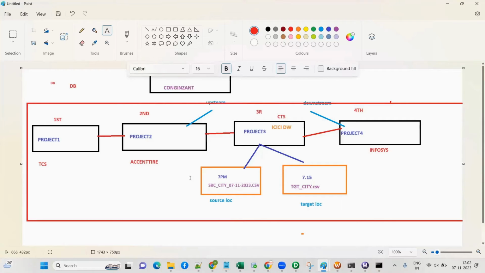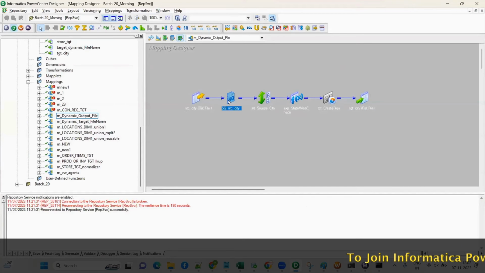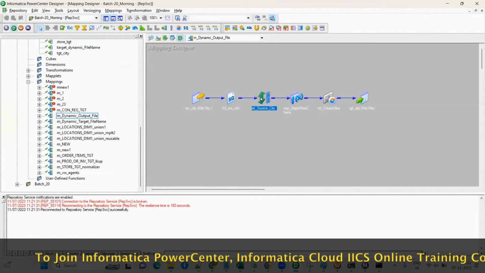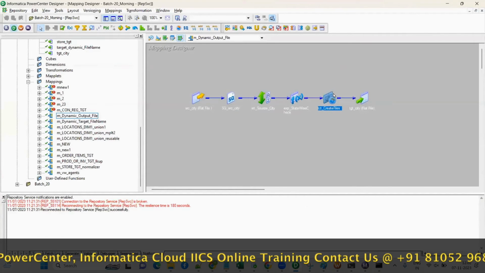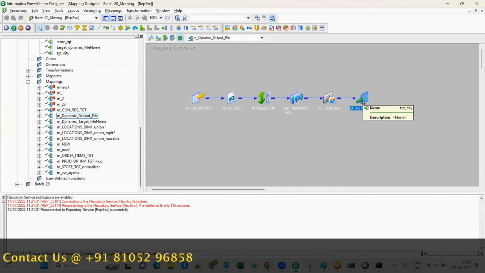How is upstream used in real time? For example, this is a mapping. In this mapping, what is upstream? Source is upstream, target is downstream. For the source qualifier, source is upstream and sorter is downstream. For expression, sorter is upstream and transaction control is downstream. For transaction control, expression is upstream and target is downstream. What do upstream and downstream mean? The left side one is called upstream, the right side one is called downstream.